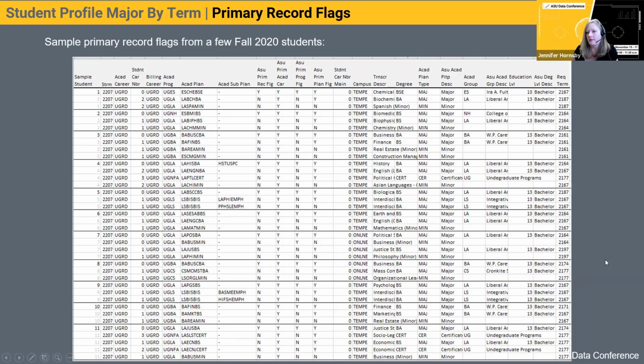You can see the non-primary majors are usually a minor or a certificate. These examples, most of these students have concurrent degrees, and so you can see they have programs in usually 2 different colleges, but not always.